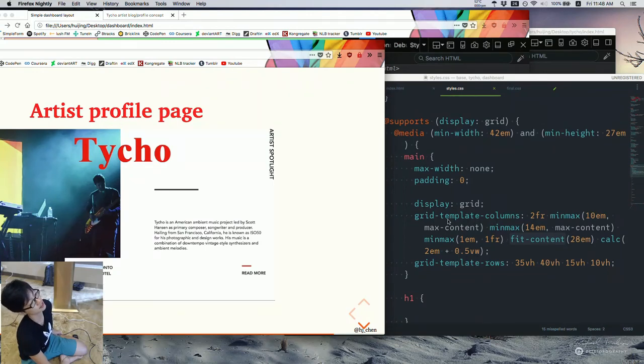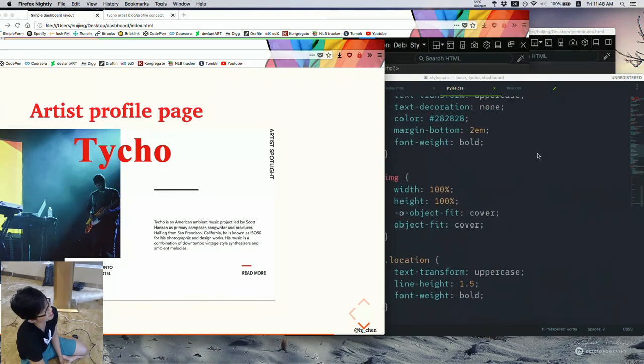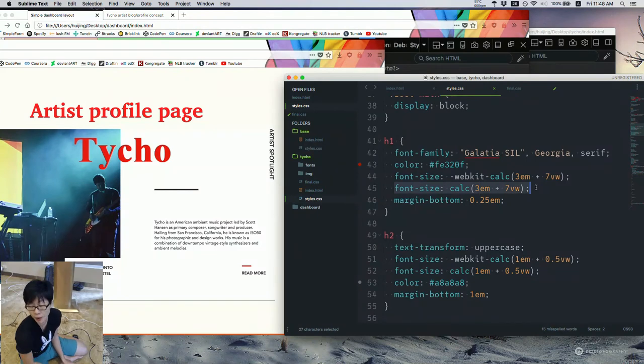And lastly is this one, this artist spotlight, right? It's 2m plus 0.5vw. Let me explain myself. The H2, if you look at the official, what you copied, my font size is a variable font size. Again, this is an optional thing to do, but you can make your font size have a relationship with your viewport width by using viewport units as part of your font size.